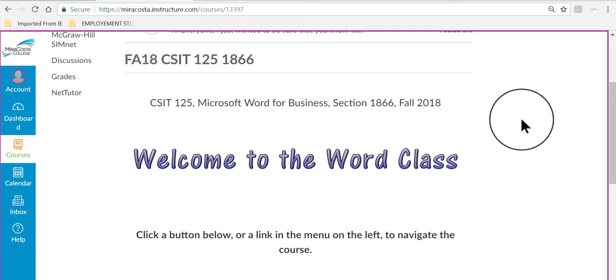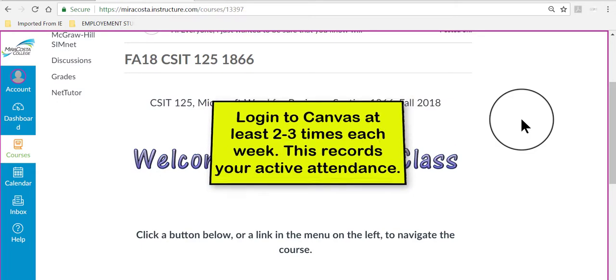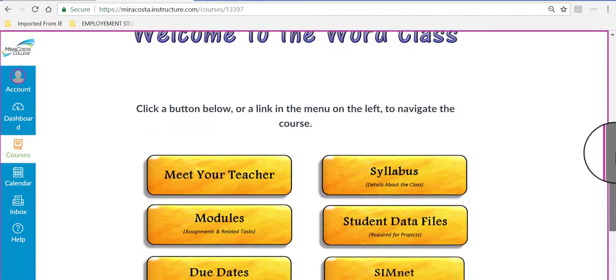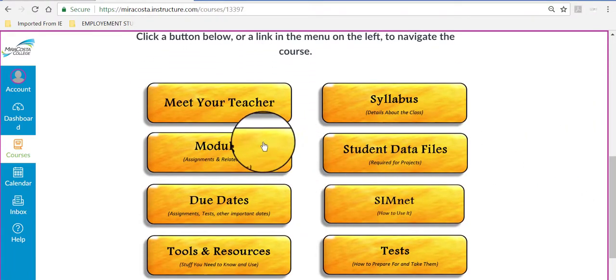To find out what you are being assigned from week to week, you need to log into Canvas. I do ask that you log into Canvas at least twice a week in order to read the newest announcements from me and to see if there are any changes and any other important information that has come to light. After you log into Canvas, you'll come to our CSIT 125 class, and then I'm going to ask you to scroll the page up. And please go ahead and click into the modules page.